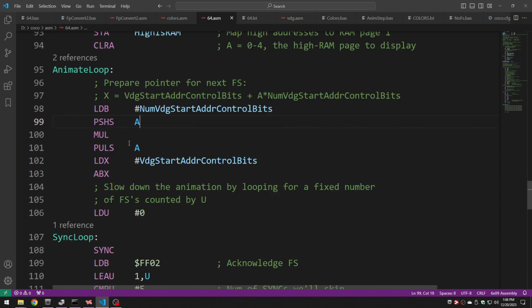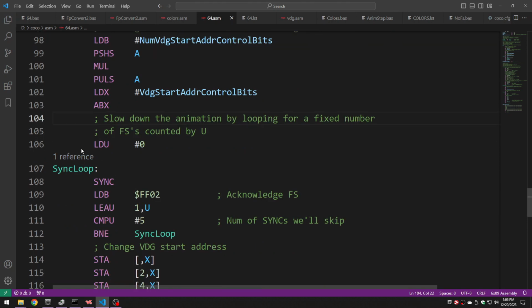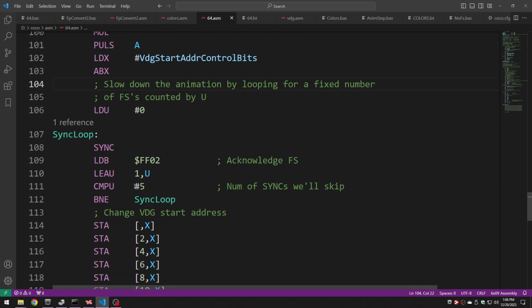So we do a little bit of math to convert A, which ranges from 0 to 4, into an index into that table. And by the time we're done, X is pointing right at the start of the proper entry of that table. And U is going to represent a counter to help us slow down the animation. In fact, when I'm done, I'm going to show you what happens if I don't slow down the animation. But I'm going to let U range from 0 up until 5.